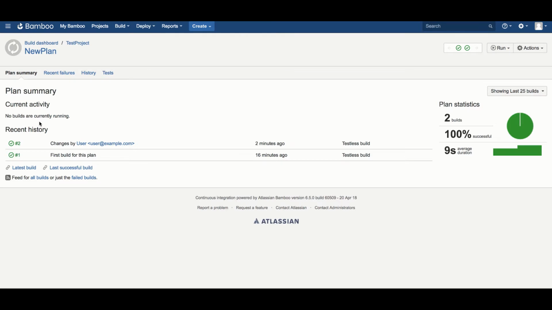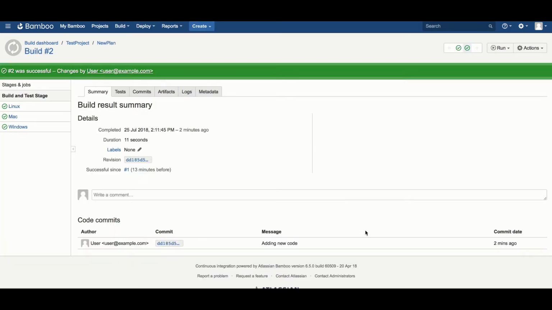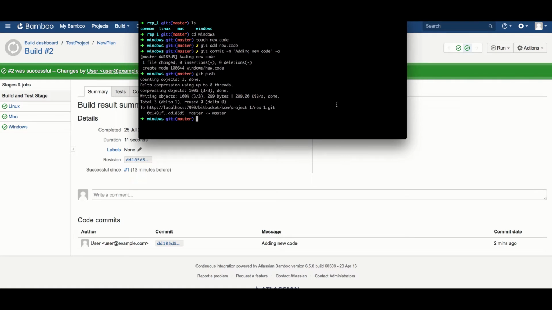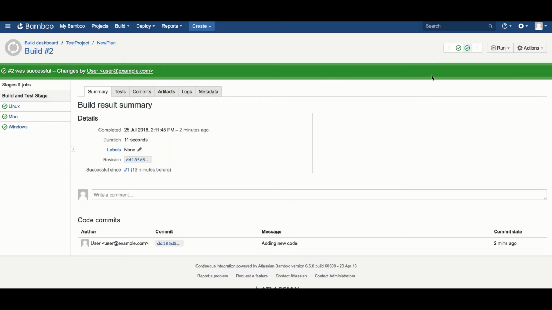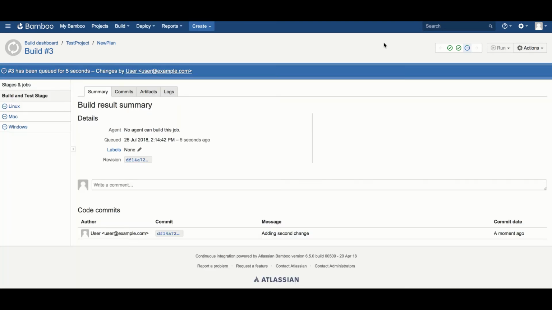Now, if I go back to the plan, the last build, then now, if I now go back to my Windows folder and commit a new file, and again, commit that change, and push it to the repo. And this time you'll see that it's building once again.